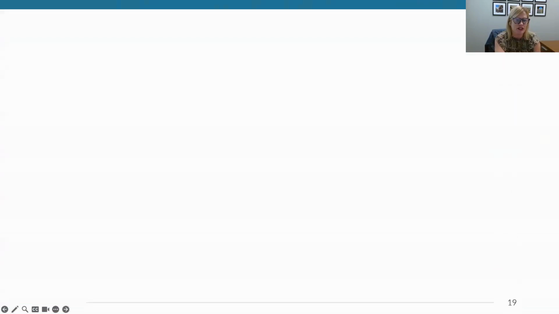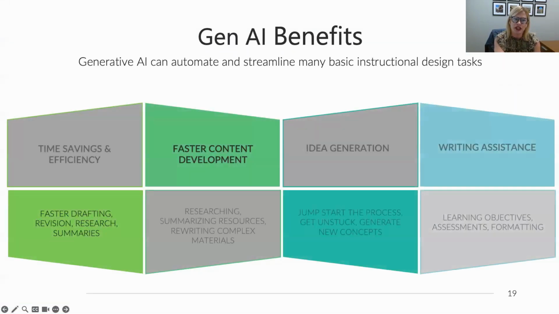The benefits and challenges. Of course, Gen AI can automate and streamline many basic instructional design tasks. The big categories that came up were time savings and efficiency, and that was faster drafting, faster revision. The research could be done more quickly, and then summarization under time savings and efficiency. Faster content development, again, researching, summarizing, and rewriting complex materials. So that was a benefit that was mentioned.